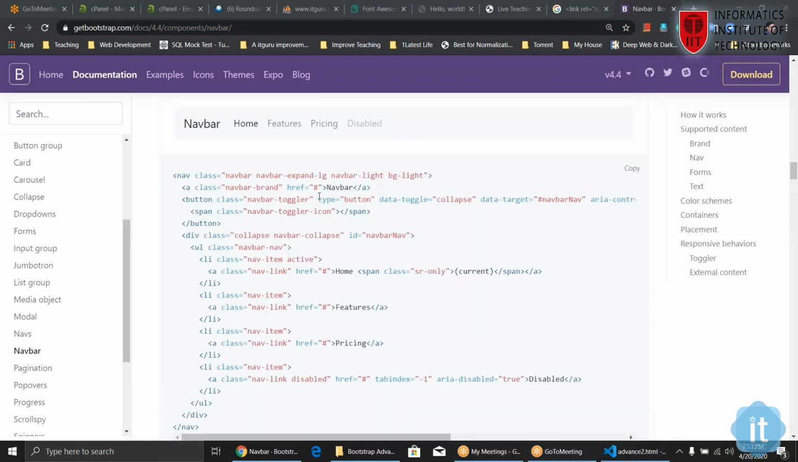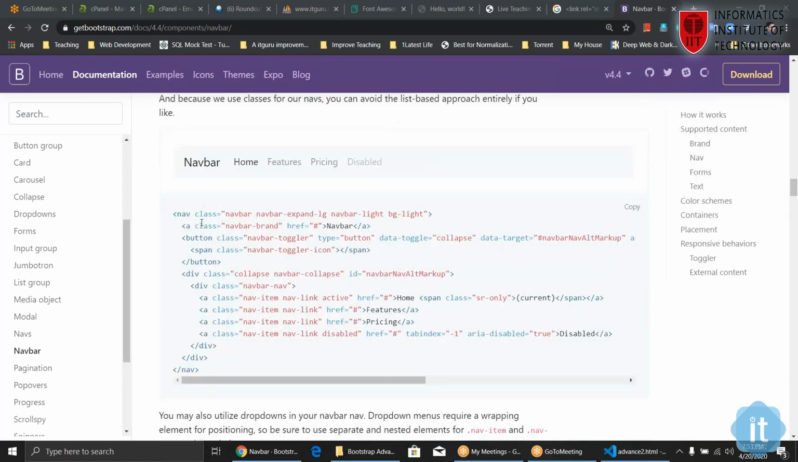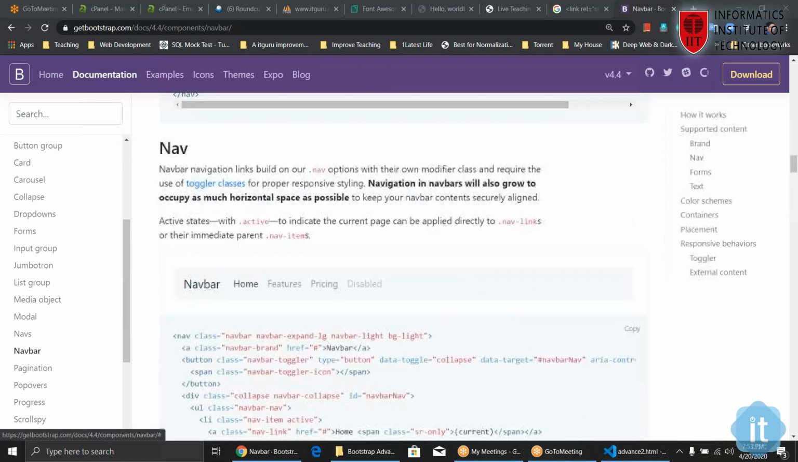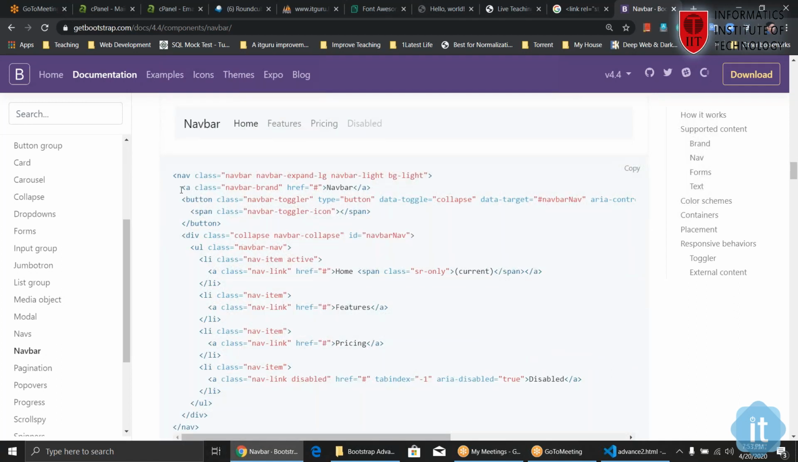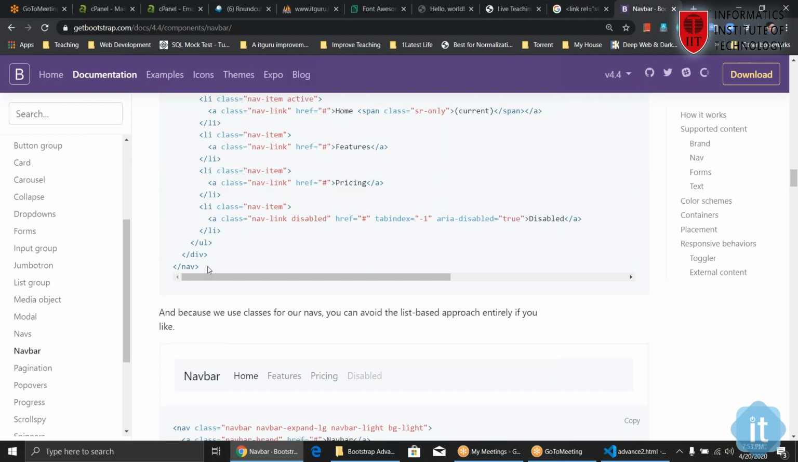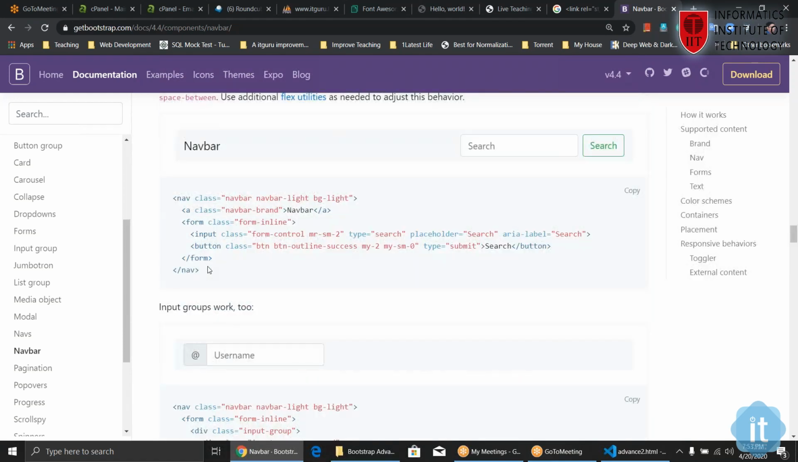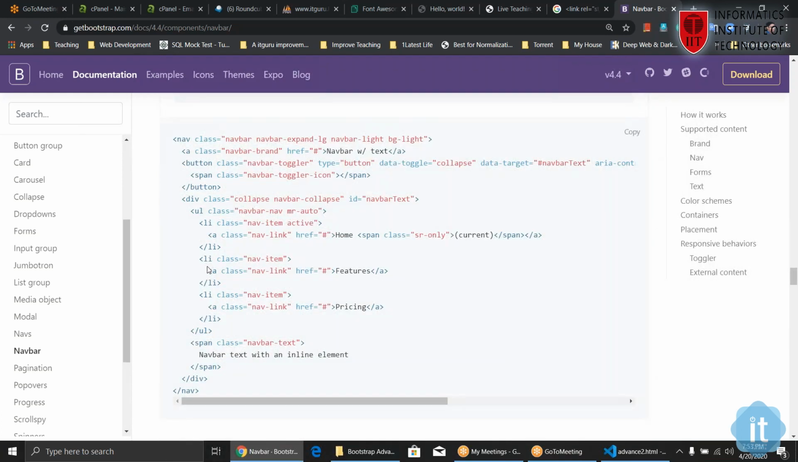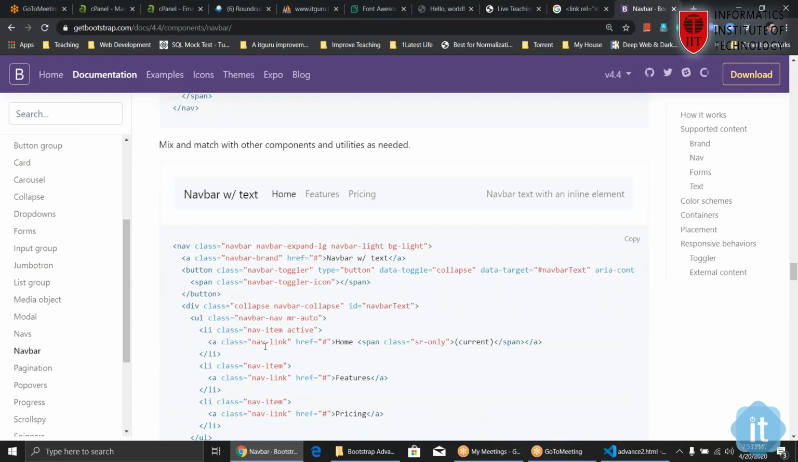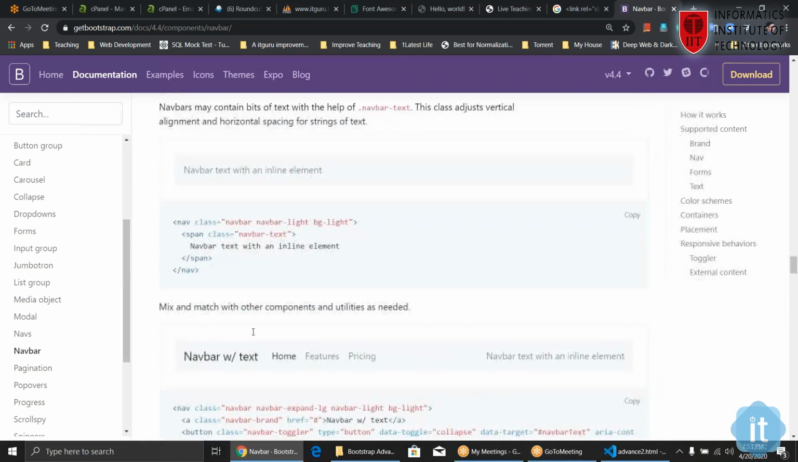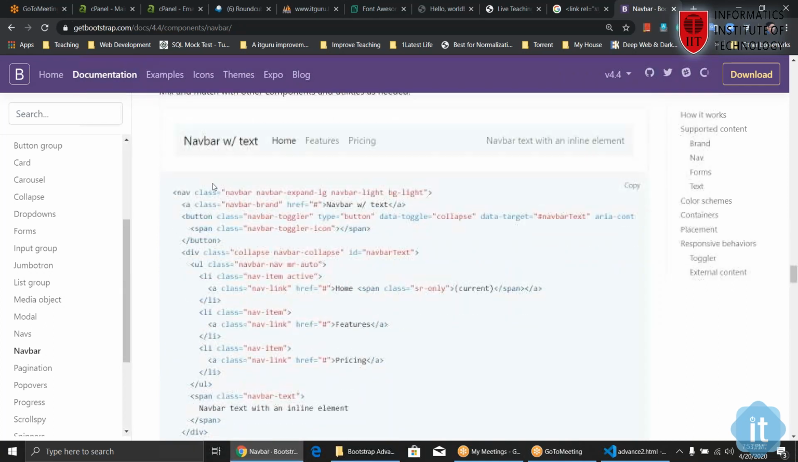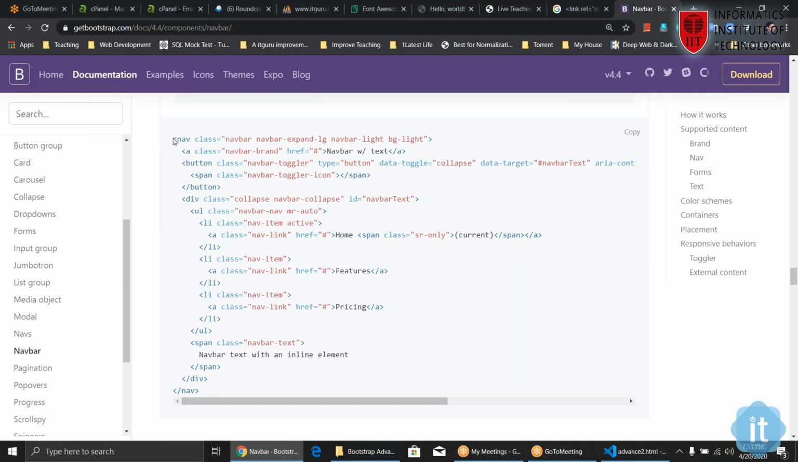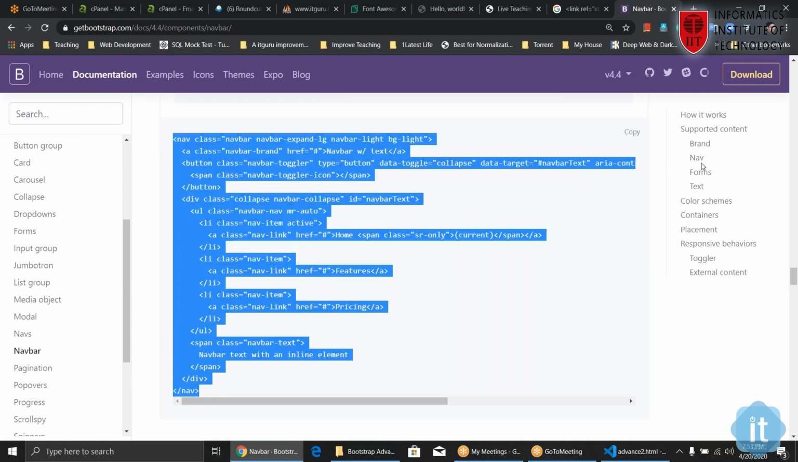So here you can see navbar. Under that, can you see this nav code? There is something called nav, this title called nav. Under that, there is a big code down there. I'm trying to find a simple code down there. Okay, let's go for this code. Can you see text and then here navbar-w-text, and get this navbar, this one.